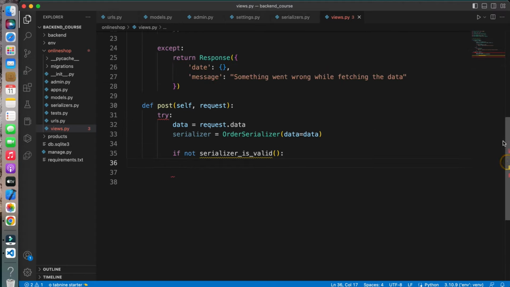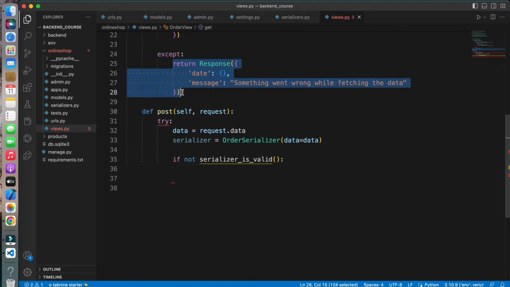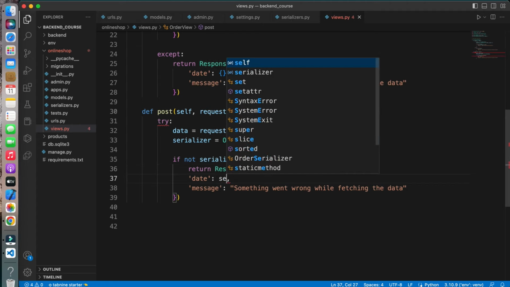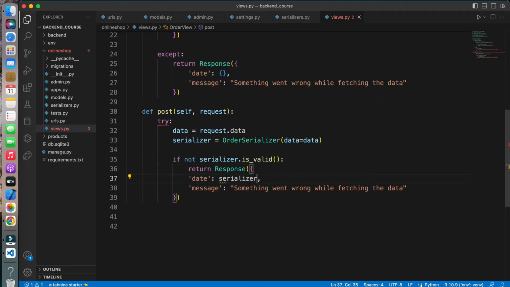So in the response we can copy this response, so we can save our time here. I will just copy this. Here we need to make the syntax correct. If the serializer is not valid, we have to show the serializer errors here, serializer.errors. So here we can show the serializer errors, and we can show something went wrong.